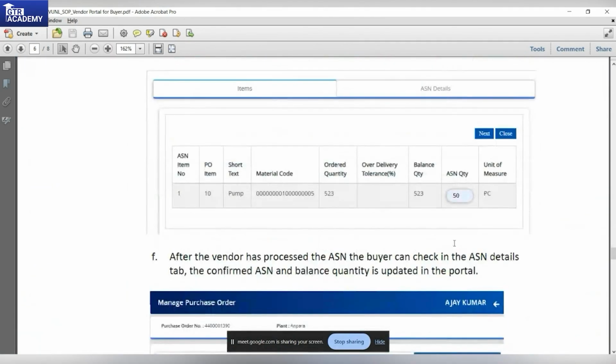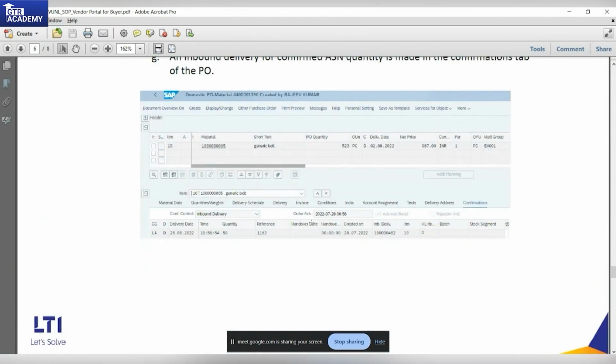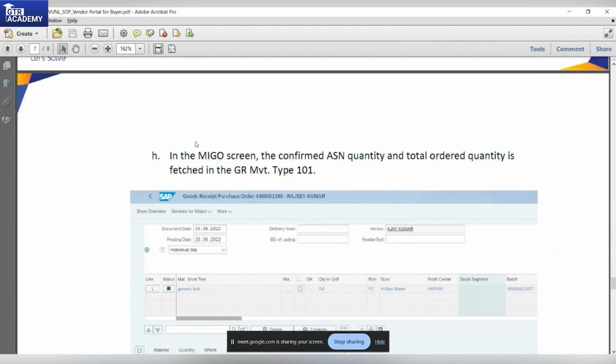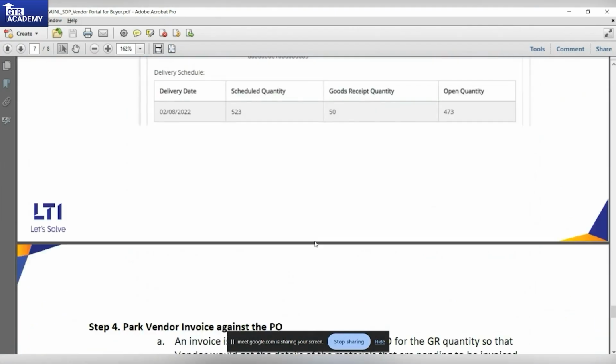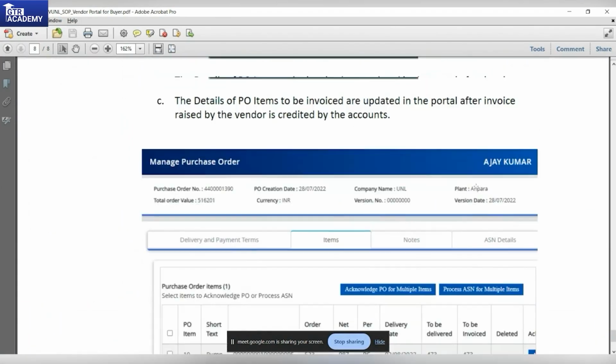Now here, after the ASN, under the confirmations only, you just need to tick the confirmation control. If you don't tick confirmation control, there will be no inbound delivery. This is one thing that will happen. This is the configuration that we did. So this is automatic. Acknowledgement is mandatory, and if you don't acknowledge, you just need to put the inbound delivery. So for this inbound delivery, we will do the GR, then this will be placed and the invoice will be parked. Okay. So this invoice will be seen.